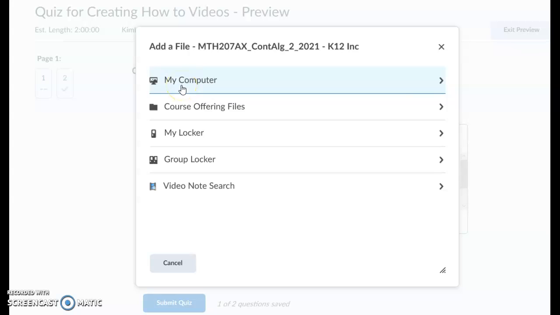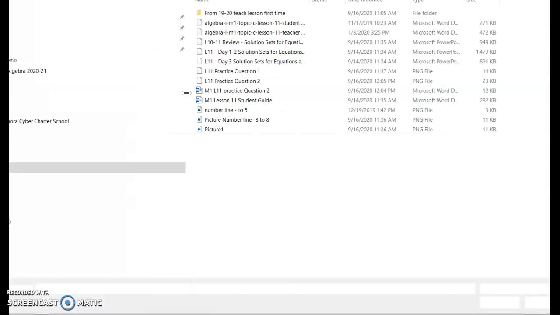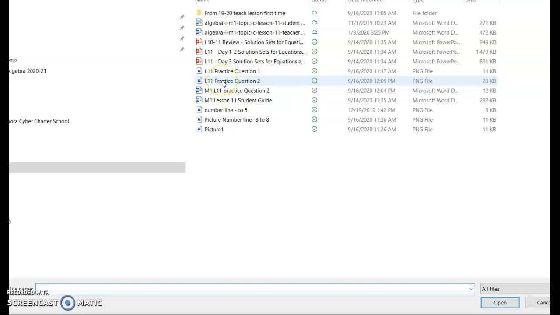Again, it should be saved on your computer, so you have to know where it's saved and the name of the file. I'm going to hit Upload. Okay, I already have a Word document out here. Again, you could also take a picture of your written response and attach a picture as a file. But I'm going to click on this Word document. It says practice question number 2 and hit Open.